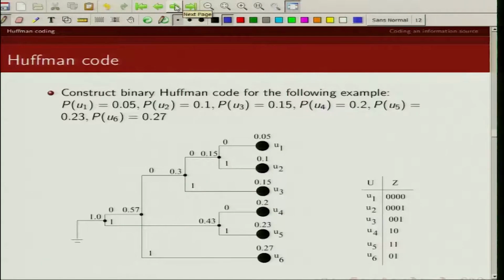So let us take an example. We have a binary Huffman code which takes 6 different values. So U1 has probability 0.05, U2 has probability 0.1, U3 has probability 0.15, U4 has probability 0.2, U5 has probability 0.23, and U6 has probability 0.27. So first thing we do is we just write down a vertex corresponding to each of these 6 possible values of U, and we write the corresponding probability of these UIs, which is given here.